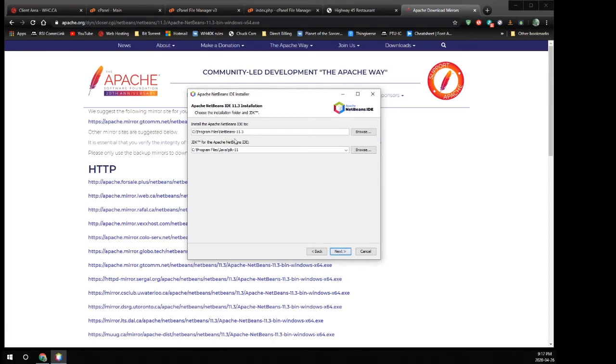Okay, so this shows you the 2 different components. So the NetBeans and the JDK is Java Development Kit. So like I said, with the previous version, you had to install Java and NetBeans separately, and this one just kind of gives you both together. Check for updates automatically, and install.